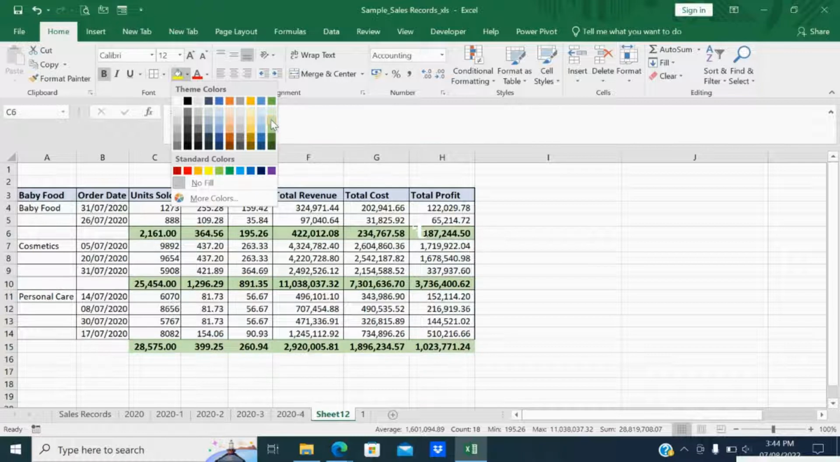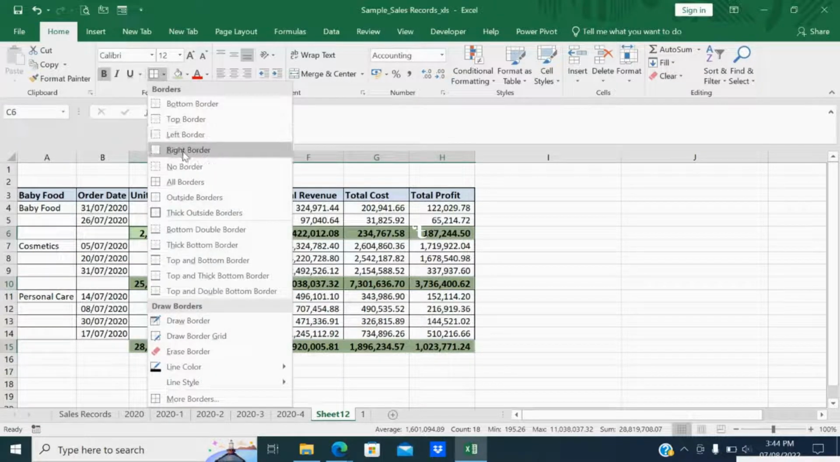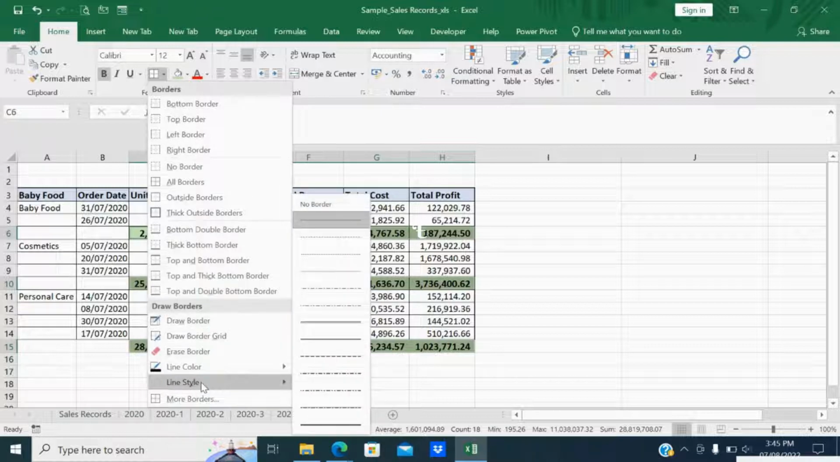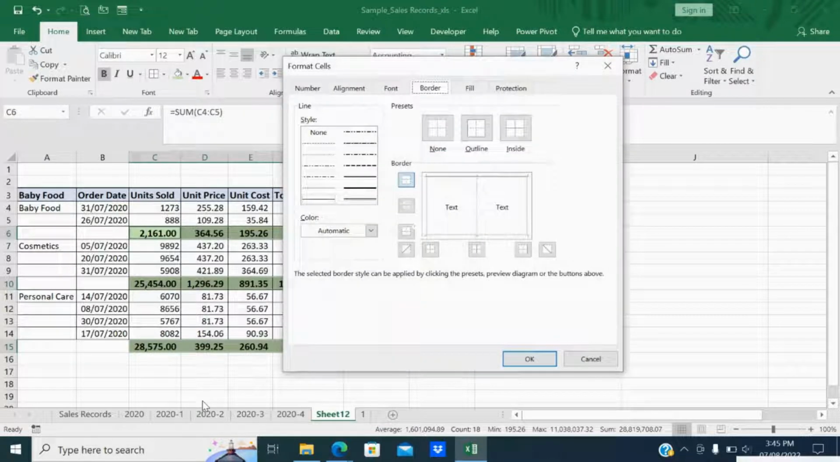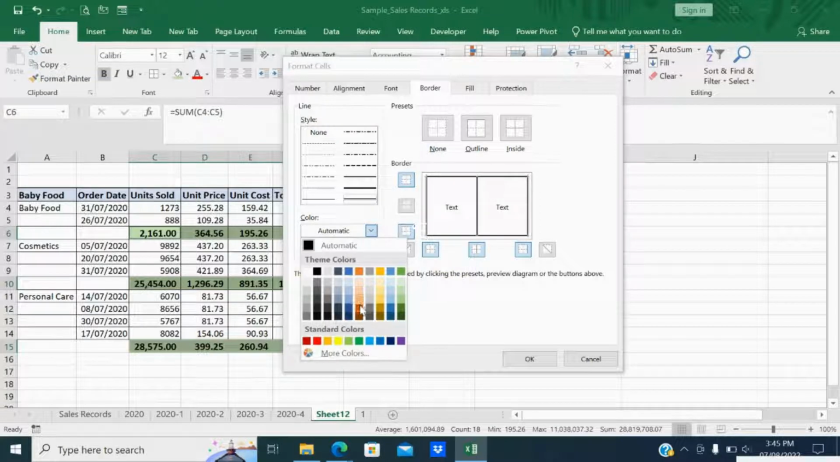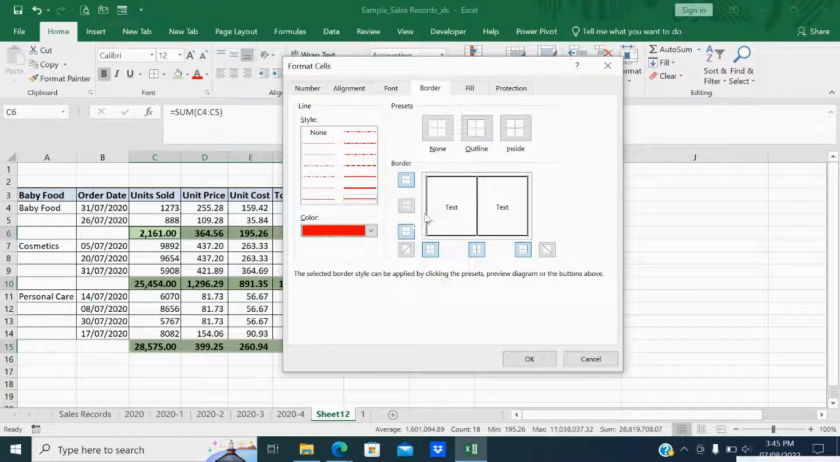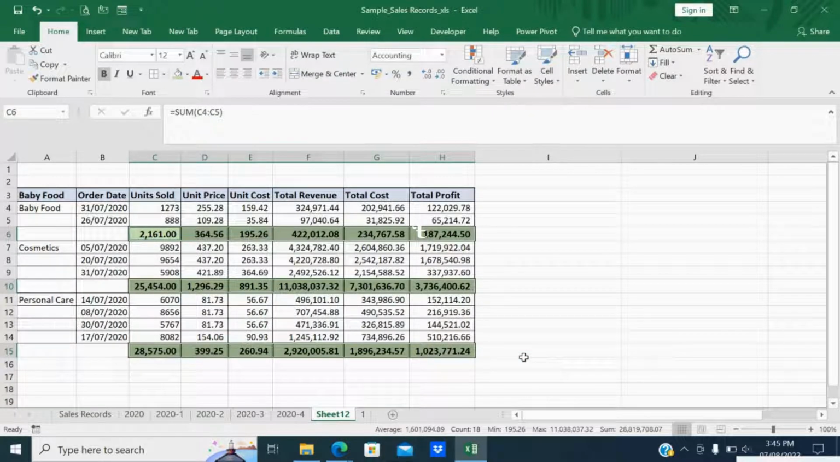Then the cell border, I'll change the cell border line color. I'll go to More Borders, then I can select double. This one, then insert each side. Next color, I will make it red. Then I think this is enough. Click OK. Now you can see, I'll remove that, it's still showing blank.